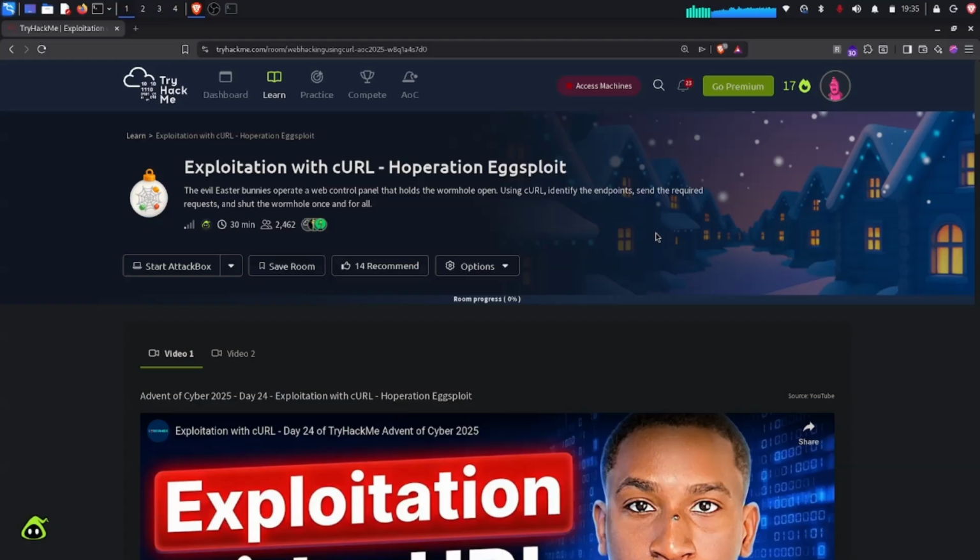So, in today's lab, we're gonna do exploitation with cURL, Hoperation Exploit. The evil Easter bunnies operate a web control panel that holds the wormhole open. Using cURL, identify the endpoints, send the required request, and shut the wormhole once and for all.